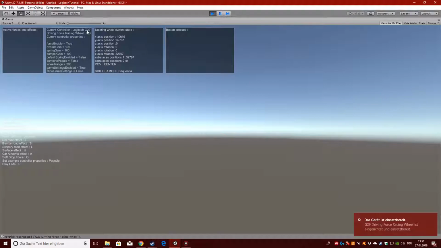When we go to the left side, you see the x-axis position goes to minus 30,768, and on the other side we have the positive. Now let it go to the main. So now we see we have some positions here: x-axis, y-axis, z-axis, extra axis position.